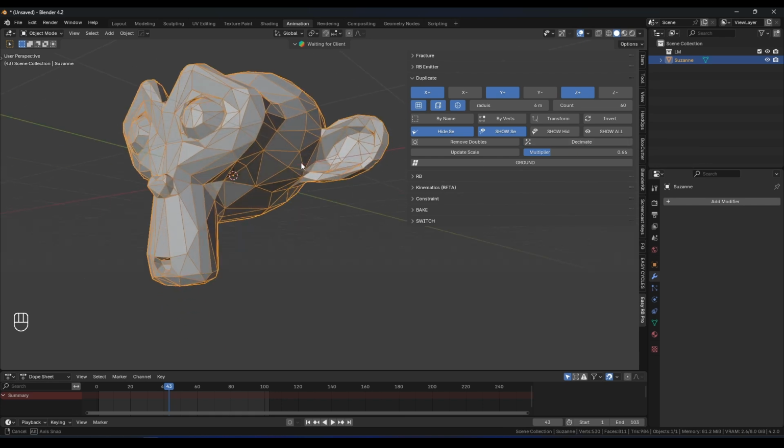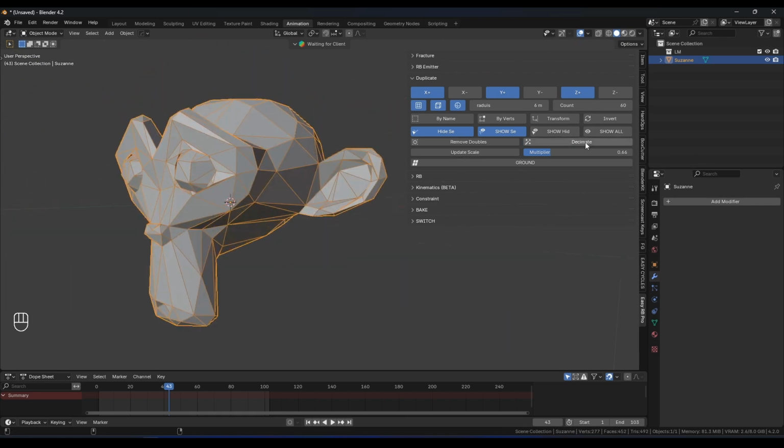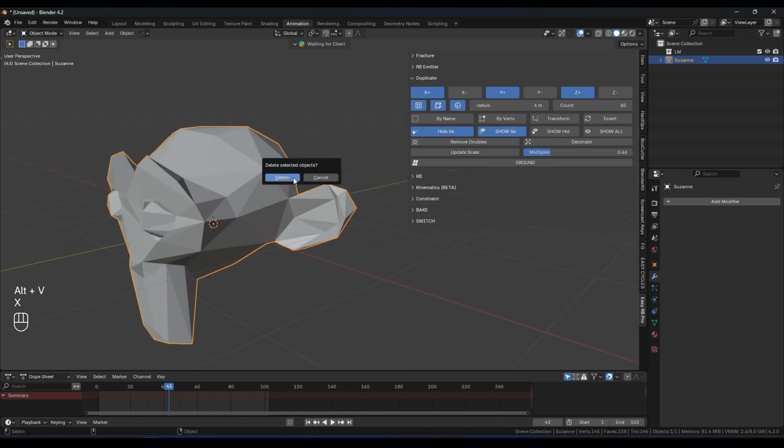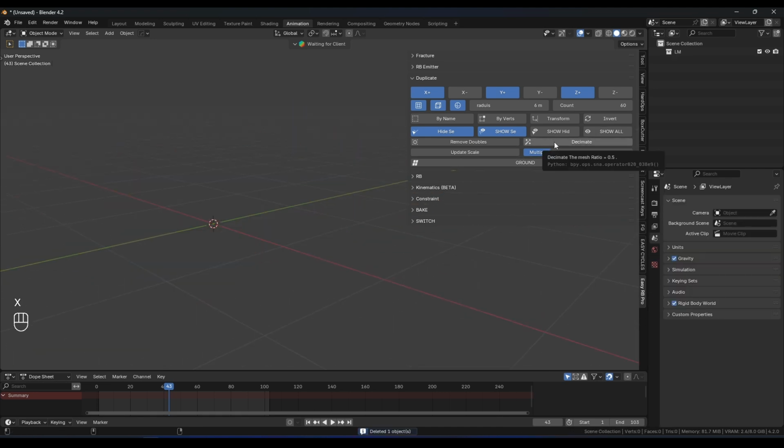And if we press again, it will decimate again, and we can go like this and decimate again. And this is a very cool option. We need it when we deal with rigid body physics with higher poly count.